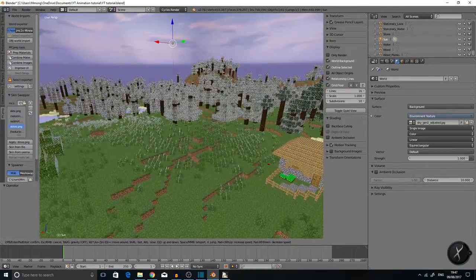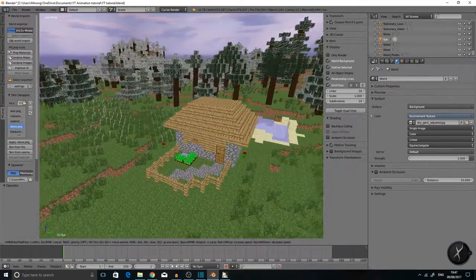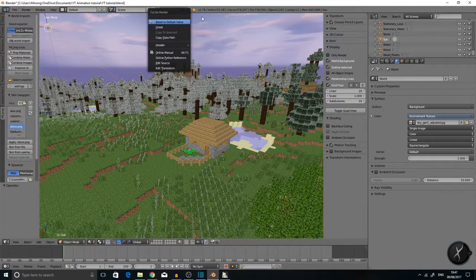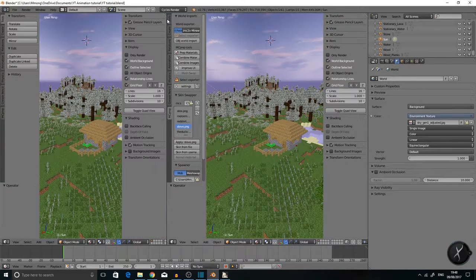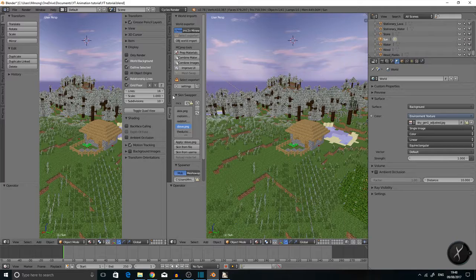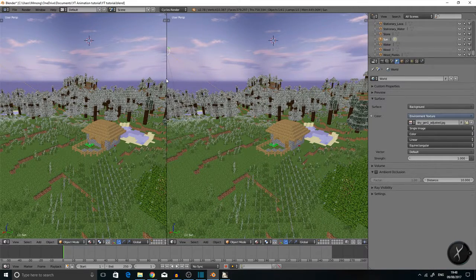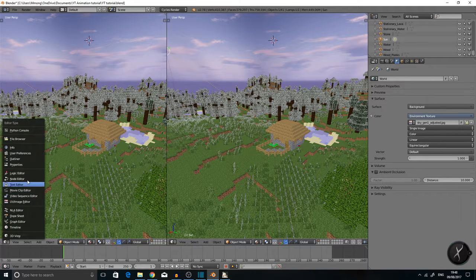Okay, there's the sun. Now the next thing is we're going to change the sky. So first of all, you want to right click and then split area and then place that. Then you want to press N and N on both screens, and then T and T on both screens. Then you want to open up the graph editor.